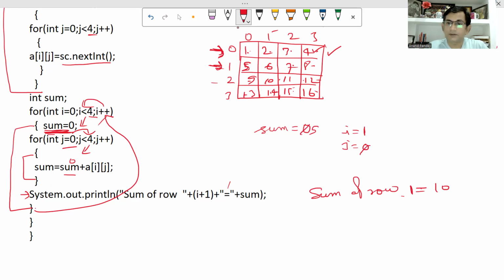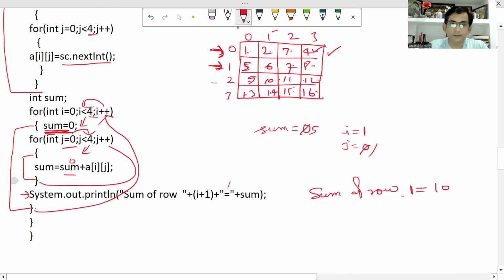Then j plus plus, j will be 1. From here the same process again. j will be 1. Now condition true, a[1][1]. 1, 1 means 6. 6 will be added. The value of sum is 5. 5 plus 6 will be what? 11. Will be stored into sum itself. So sum will be what now? 11. 5 added, 6 added. Then j plus plus, j will be 2.